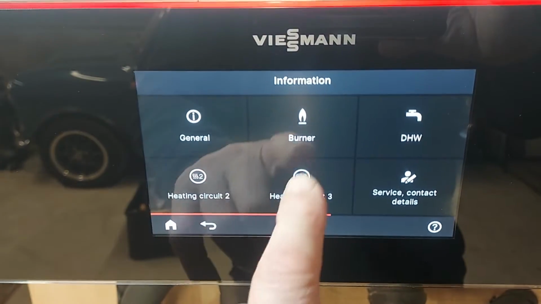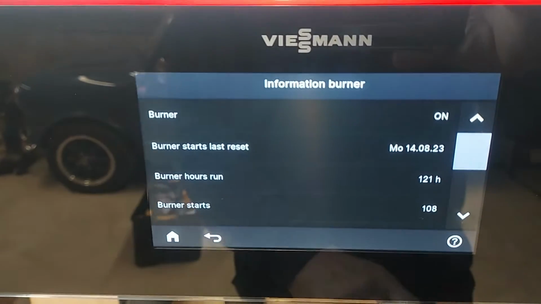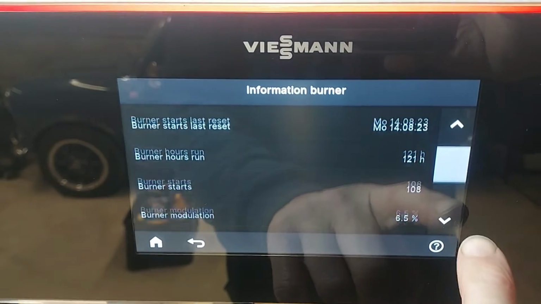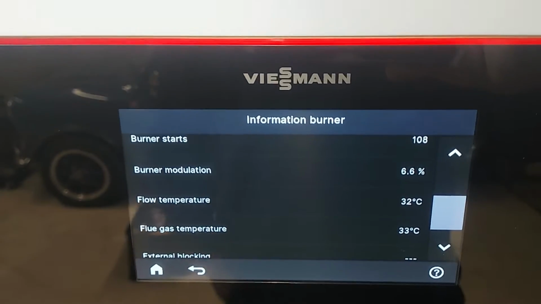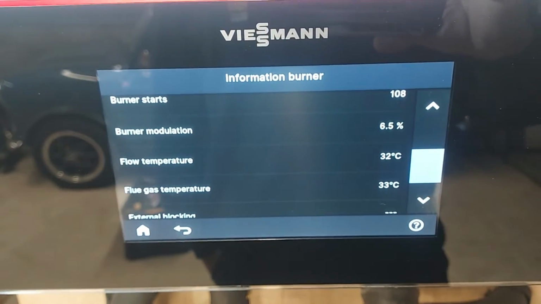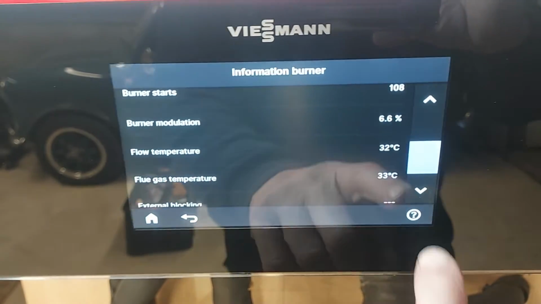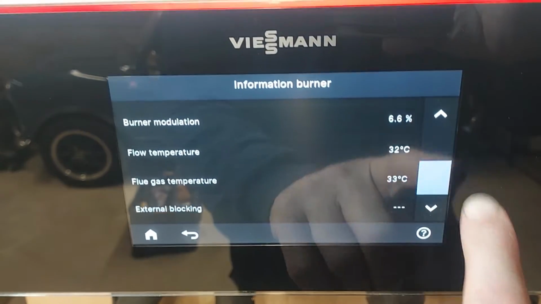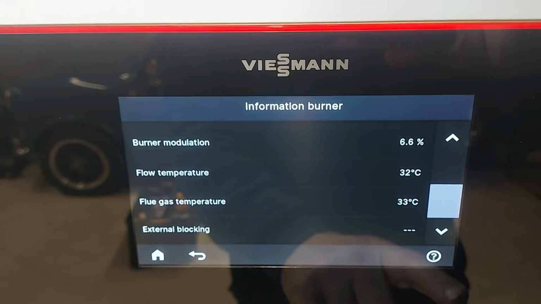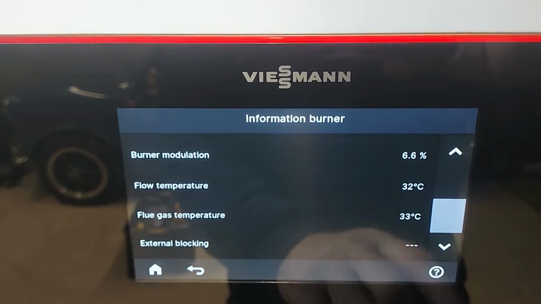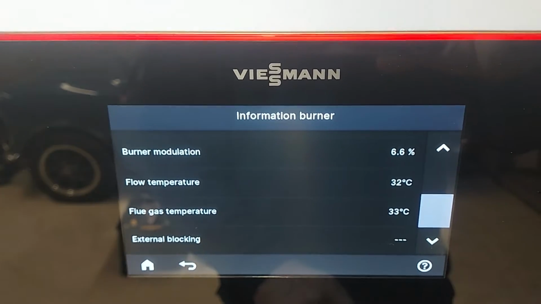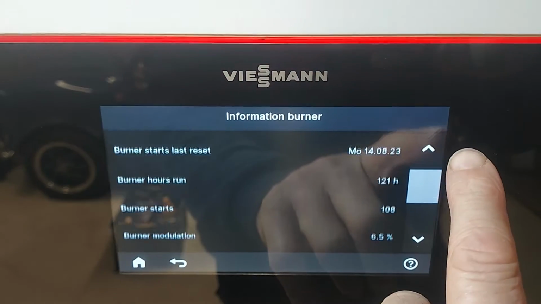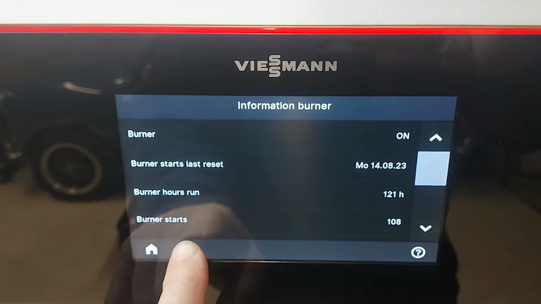Okay, if we come back out, let's have a look at the burner, and we have got 6.5% burner modulation at the moment, and 32 degrees flow temperature, flue gas 33. So at the moment that delta T must have narrowed quite a bit on that heat exchanger.